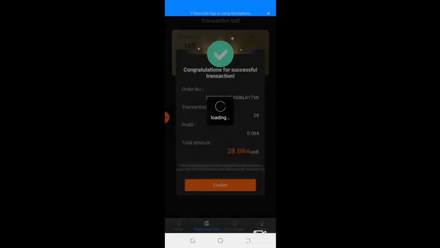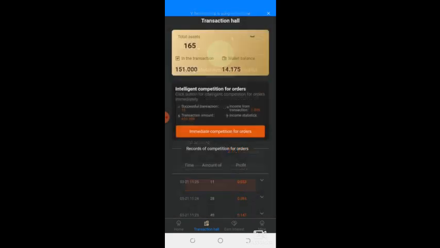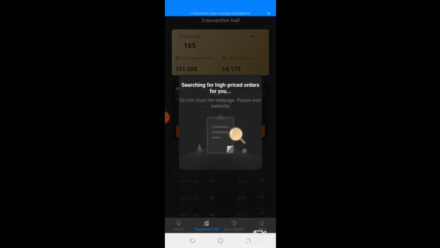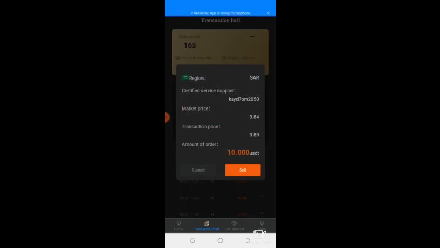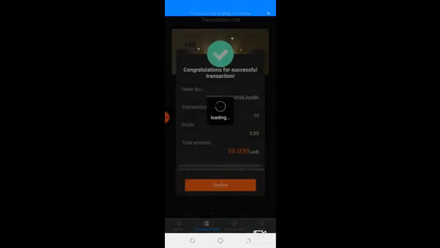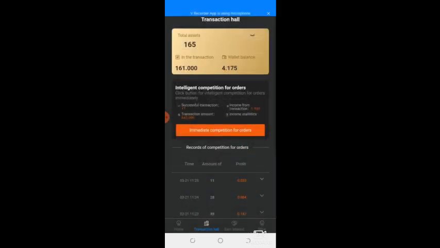So I still have 14.175. Click on immediate competition for orders. Then you click on sell. Then you click on confirm. So if I should click on immediate competition for orders now, it won't go because the balance is less than 5 USD. You can see the balance is lower than 5. So that is how to trade.